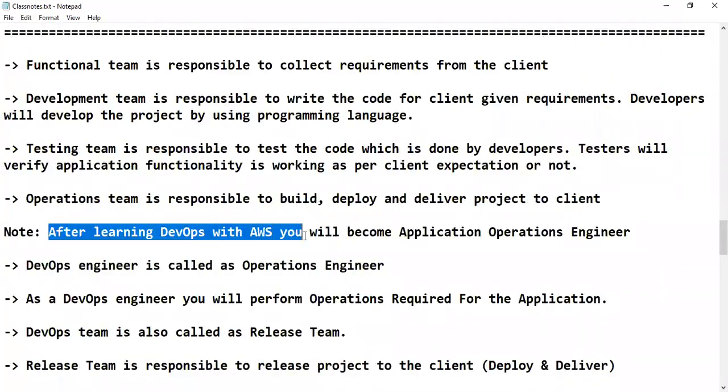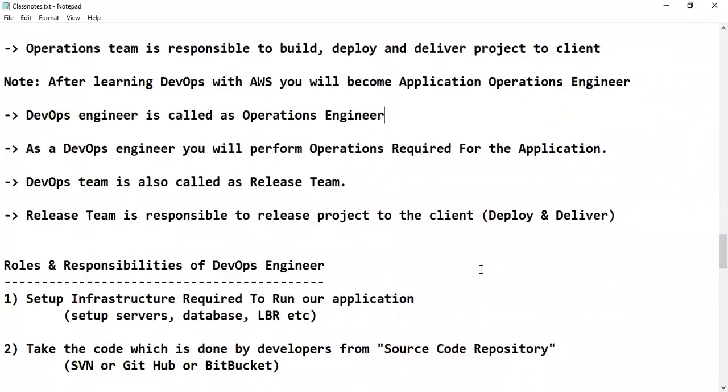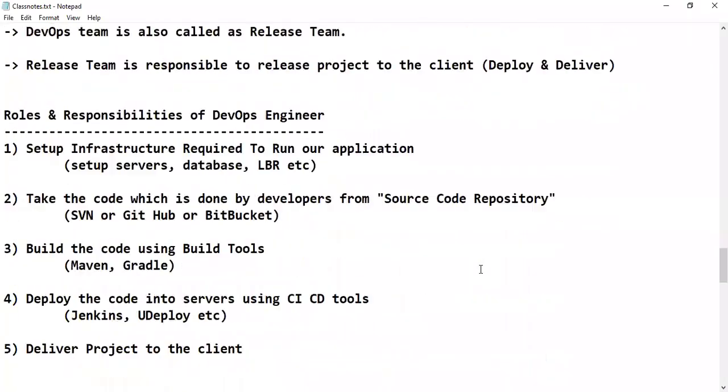After learning DevOps with AWS, you will become an application operations engineer. That means you are responsible for the application build and deployment process. So what are your roles and responsibilities as a DevOps engineer in the company? You need to set up the infrastructure required to run the application. You need to set up the server, the database, and the load balancer.